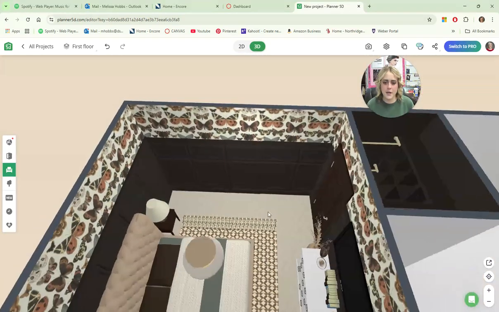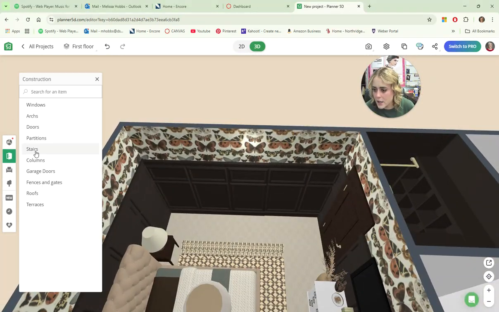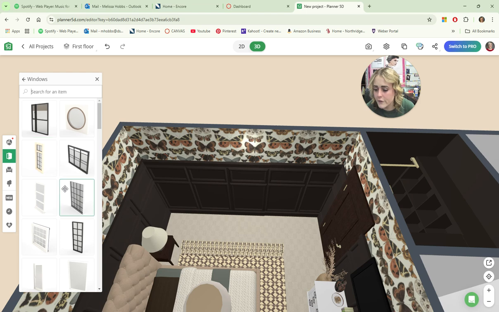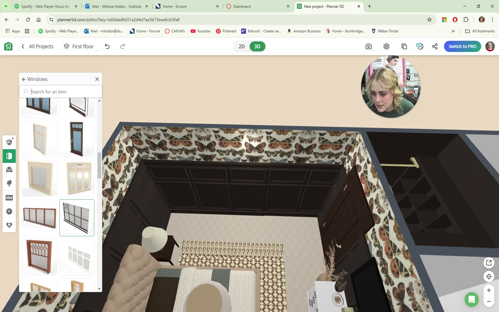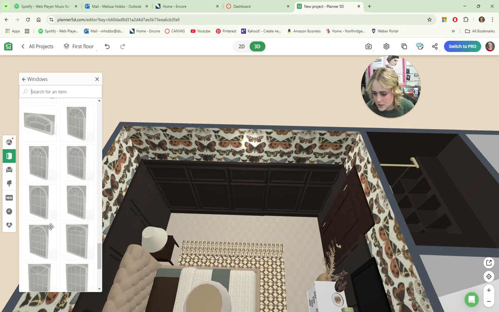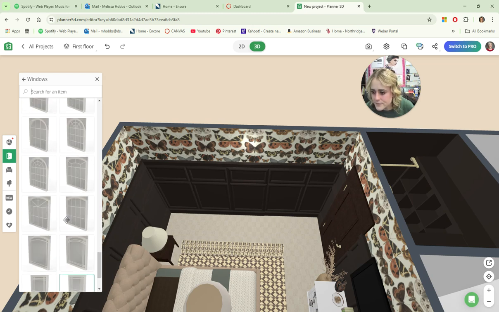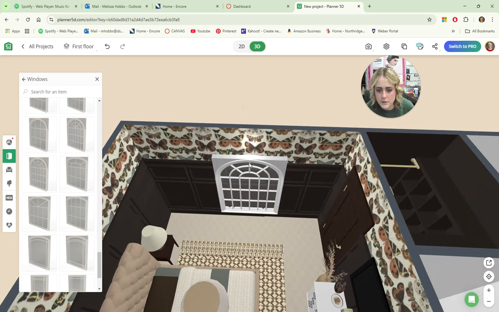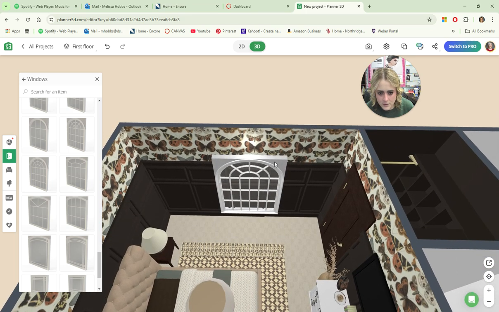Like I said, I was going to add a window in over here, just to kind of make it look more full, and then I'll add curtains. That will be a great addition to that space. I don't know what window I want though. Let's see. You have so many options. An arched window could be fun. It'd be pretty.